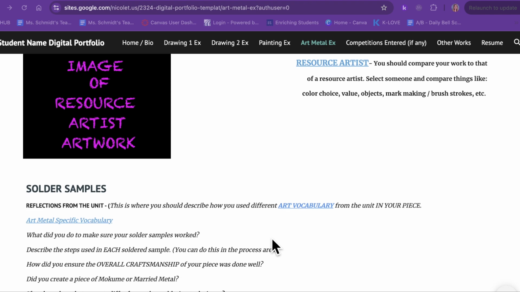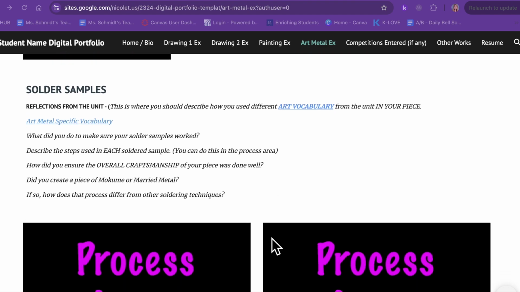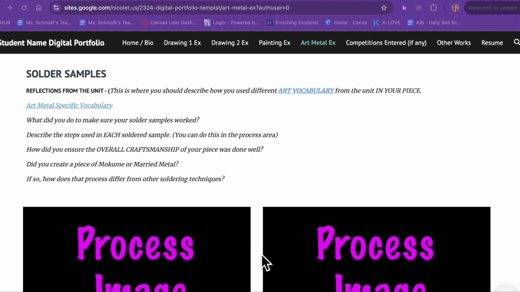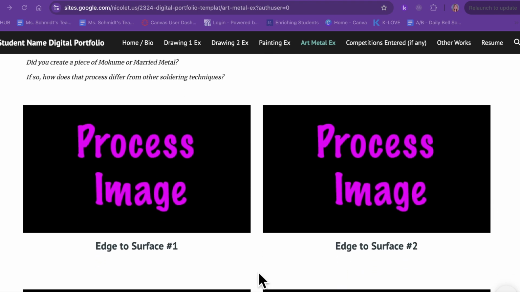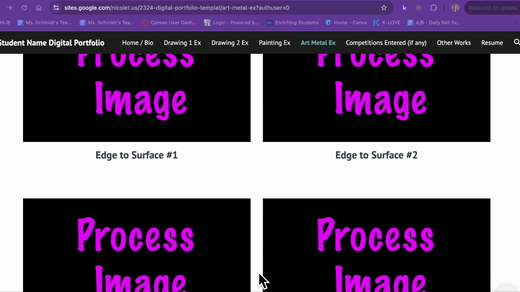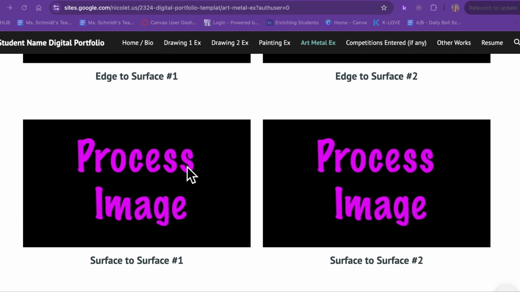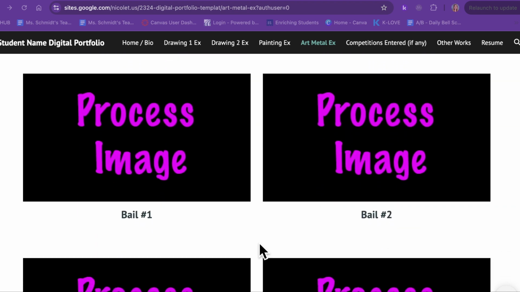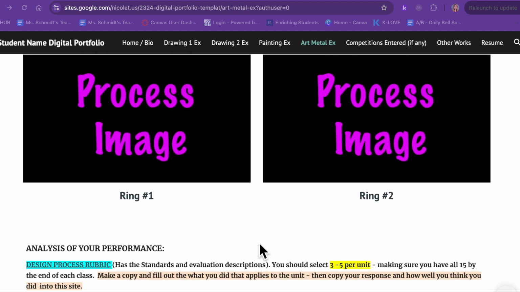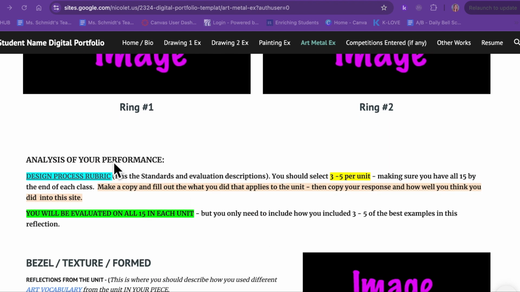As we go through here, what you'll also notice is that when there is a project that is not a final piece, but it is a sample of what we're doing, so the solder samples here have questions you do have to answer, as well as process images, so that you can see the beginning of the process and what it looks like when it's finished. But what you'll notice at the end is that there is no resource artist comparison, even though you still do have to compare your work with that design process rubric. Again, that's because those are sample items.